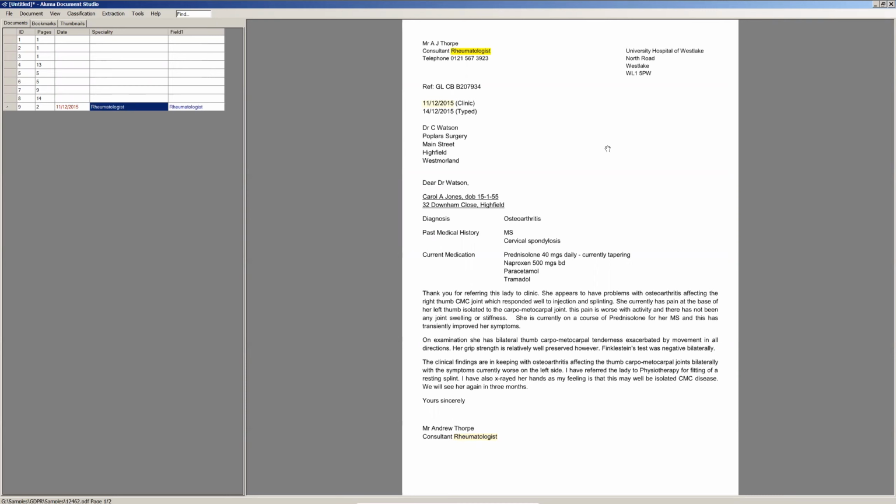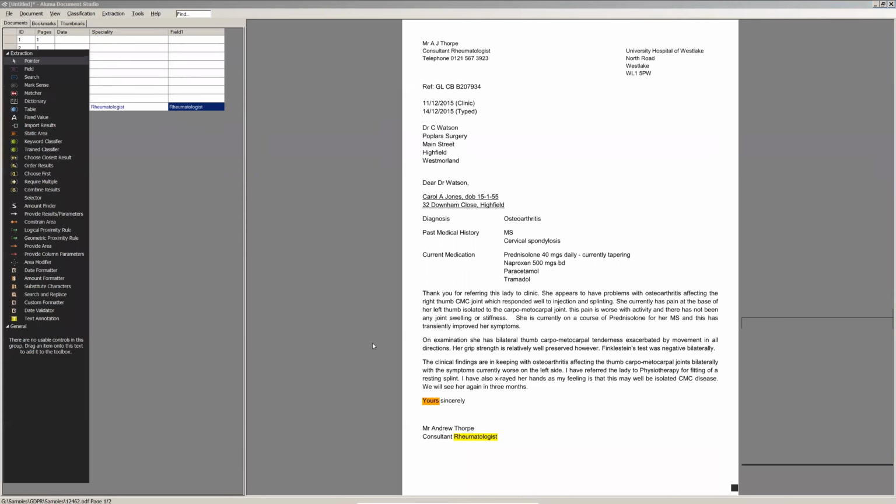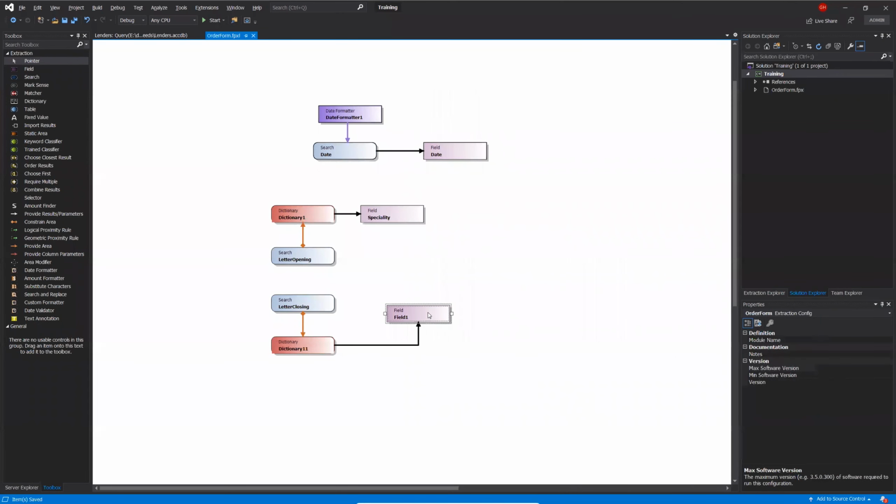One is looking at the top of the letter using that first bit of logic, and this is using the word yours and then looking below that to get the one in the signature. In general, they may not both work, and I might say, well, I'll try the header approach first, and if that works, I'll take it, and if not, I'll try this fallback approach of looking down here. And that's where the concept of evaluators comes in.